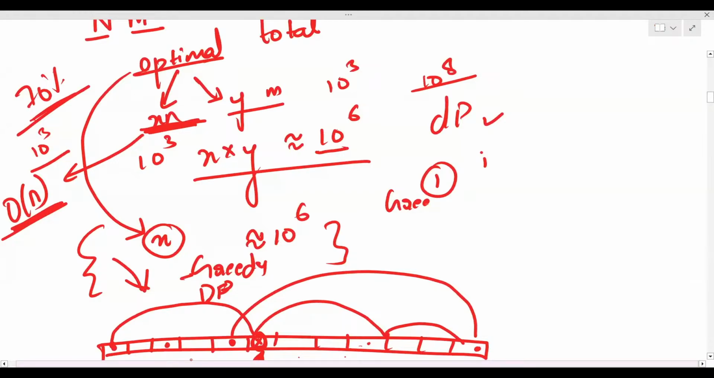Do you get my point? If the constraint for n is 10 to the power 3, why would someone give you this much constraint if it could have been solved in O of n? So this is my point.